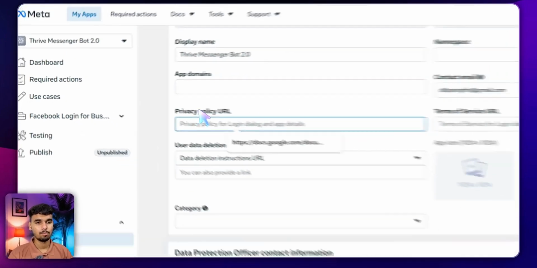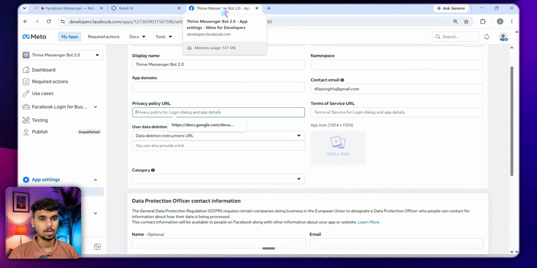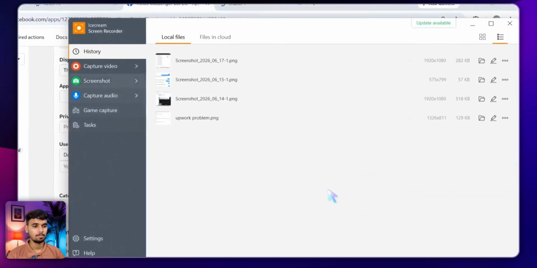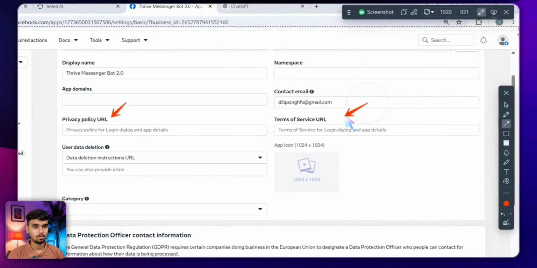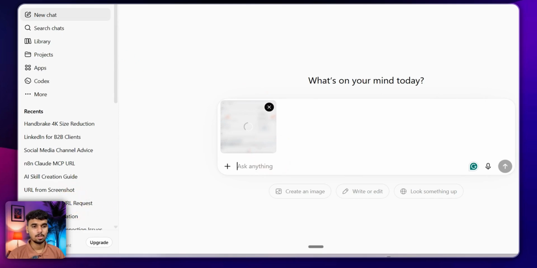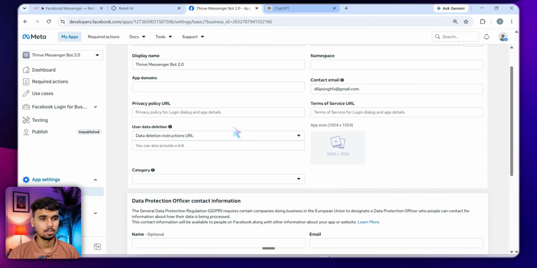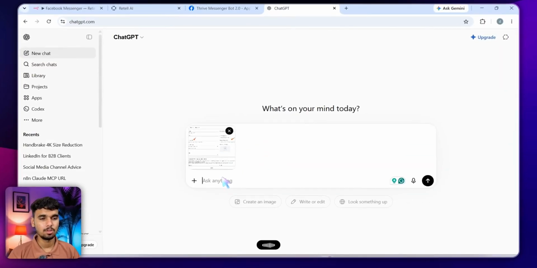So how would you get your privacy policy URL and these things? We will use ChatGPT in this case, and I will open my tab here. What you have to do is grab a screenshot of this tab from here, privacy policy, terms of service. That's it. Provide this screenshot to ChatGPT and tell it what you want. Just tell it, hey, I want you to generate a privacy policy and terms of service copy, and then we will add both copies in Google Docs, and we will grab the URLs and add those URLs here in these fields.